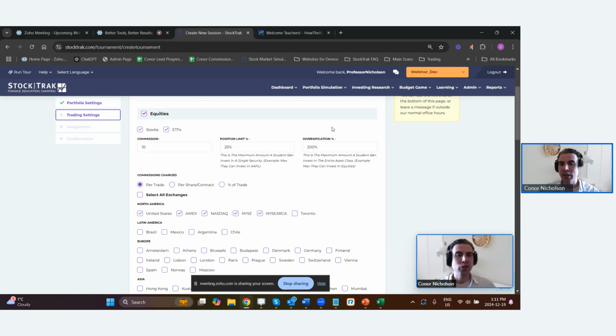And then you would choose the diversification percentage, which is the maximum amount a student can invest into the entire asset class of equities themselves. So at 200%, that means I can be fully margined all in equities. Whereas if you wanted to force them to diversify, you could set this to 75%. And then once they've used 75% of their initial cash balance in equities, it would limit them and they would have to invest in another security type.